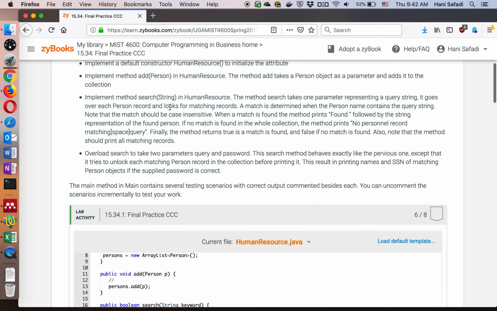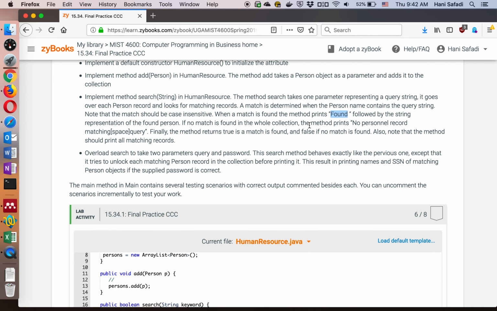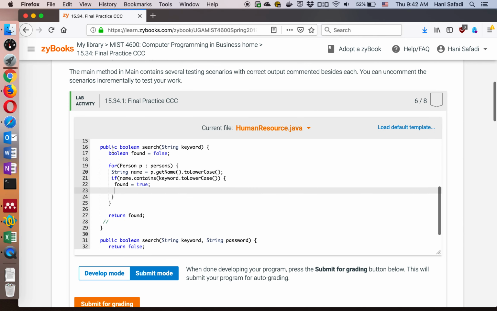And then it's asking me to print found plus the string representation of the found person. So what I'm going to do is System.out.println found plus the string representation. How do we get the string representation of a person object? We call the method toString. Or even if you don't call it, the moment you concatenate an object to a string, the method toString will be called, so it's up to you. We can just do found plus p.